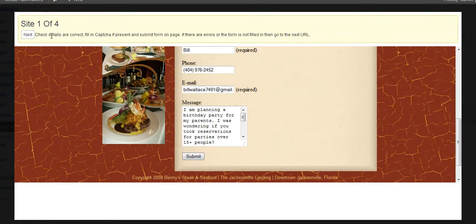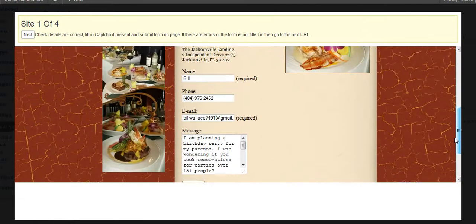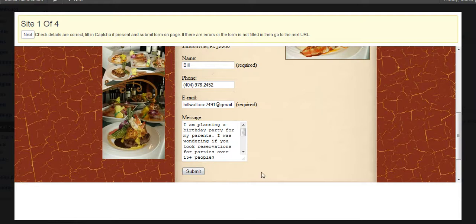Loading URL. Now notice what it did. It went out to the first URL that we gave it, which is this, and it loaded this up. Okay? And here's our message.